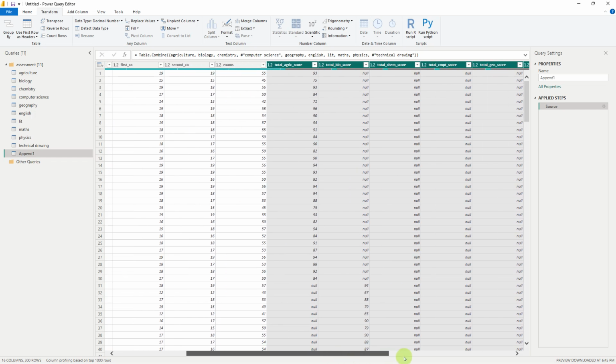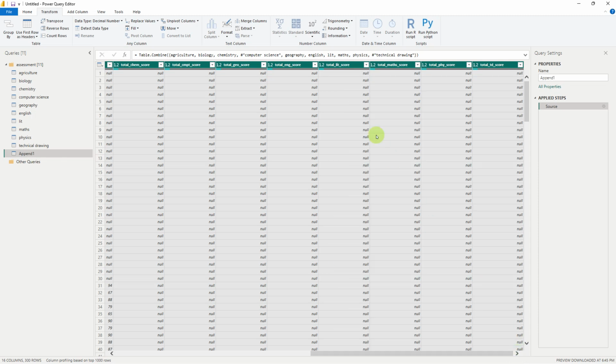So just wanted to note that out. So I'm going to unpivot column. Now there are different options: unpivot columns, unpivot other columns, unpivot only selected columns. So unpivot other columns would be every other thing other than what I selected. Unpivot only selected columns is just only the selected column. So I just want to go for that. You could just unpivot columns and it's fine.